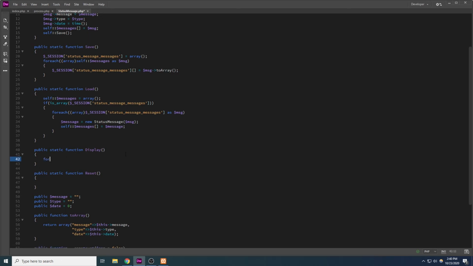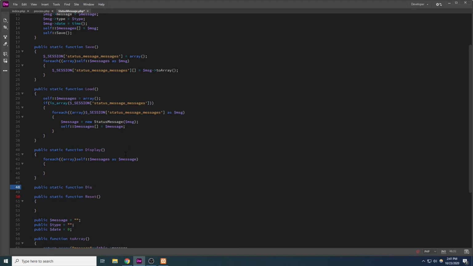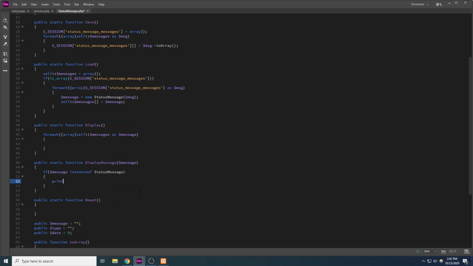In this method, we're going to loop through our static messages array, and display one for each of those messages that are currently in the session. To do that, we're going to also create a public static function called display message. This will handle creating each individual message, whereas display loops through the messages and shows all of them. We are going to require that this message parameter be an instance of the status message class, so a status message object, in order for this to work.